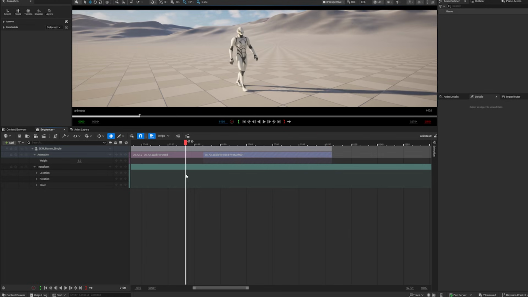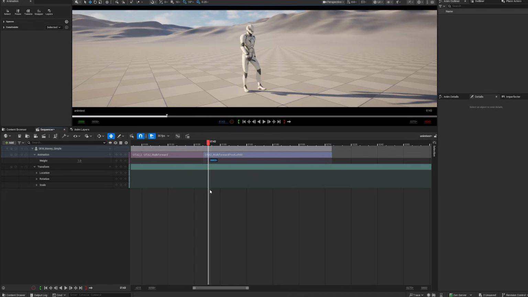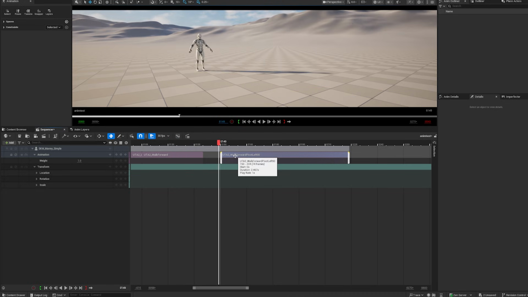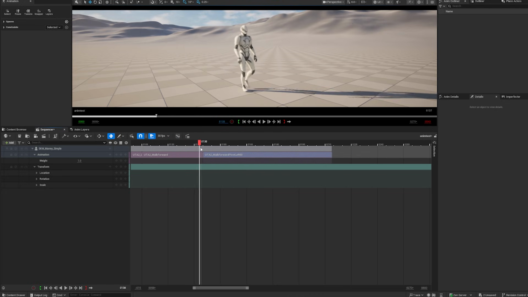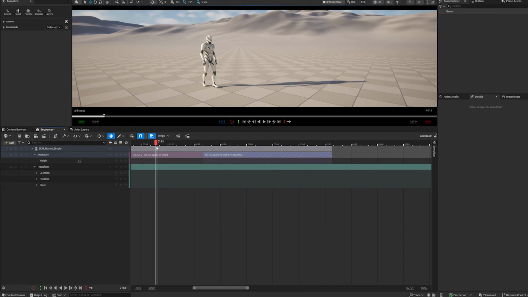And you can see there is a blend. Now there is a little bit of a hitch here because of the way that his shoulders were positioned when they created this animation, which is something that you can fix really quickly with Control Rig. So hopefully this tutorial is helpful.